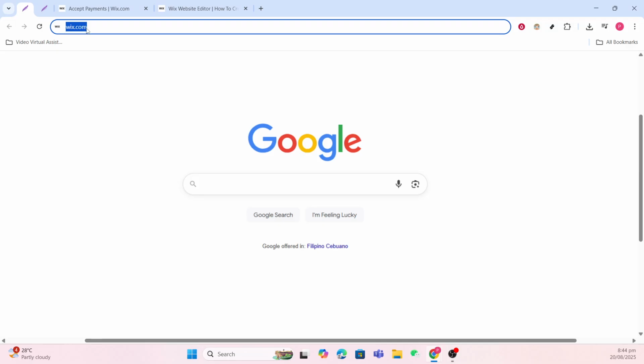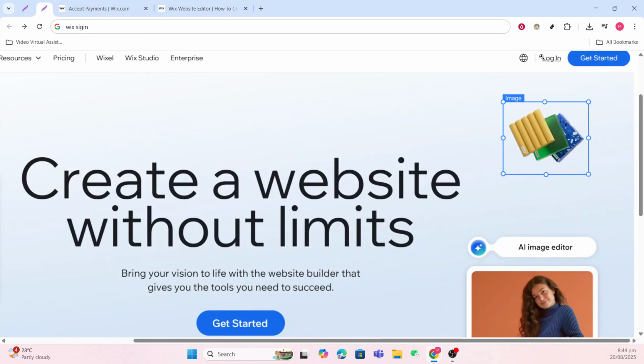Once you've fired up your browser, head over to the Wix website by typing in wix.com in the address bar and hitting enter. Once the Wix homepage loads, you'll need to log into your account. Look for the login button. It's usually prominently displayed, so click on that and enter your credentials to access your Wix dashboard.